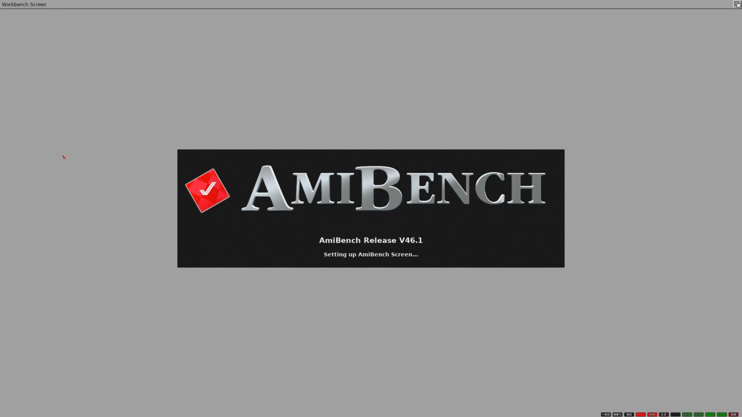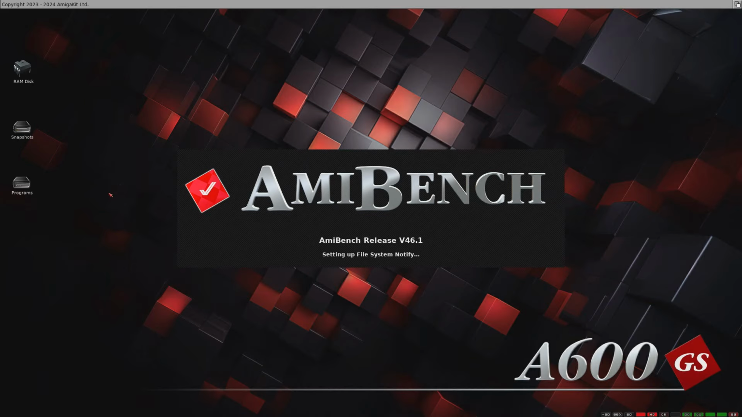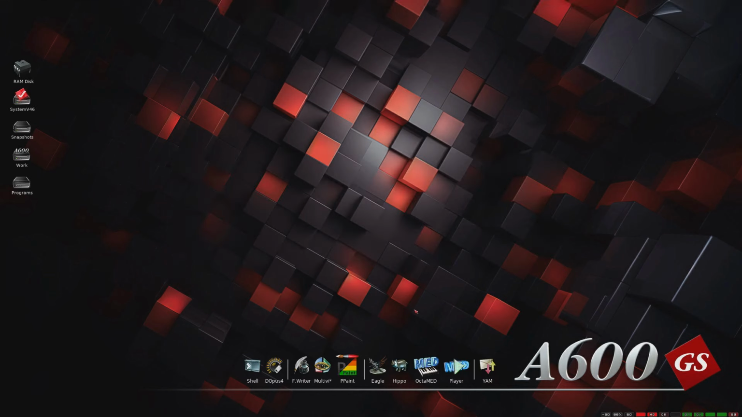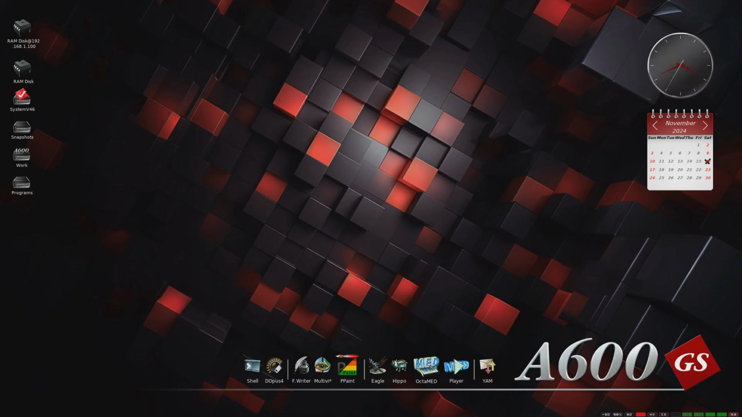So I like starting all the stuff up through AmiBench, although you can just start them directly from their own icons, but sometimes you might want to look at something in the file manager, so it's kind of useful to run them from there. So AmiBench is up now, so we can start OctaMED. Just wait for the clock and the calendar to come up, just to see the whole thing.